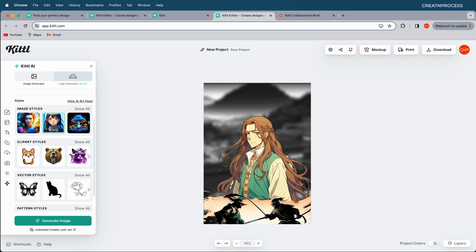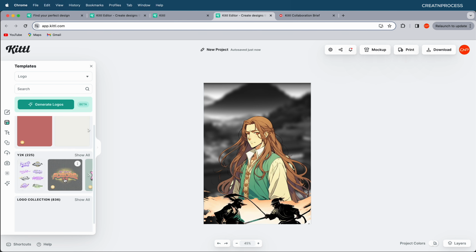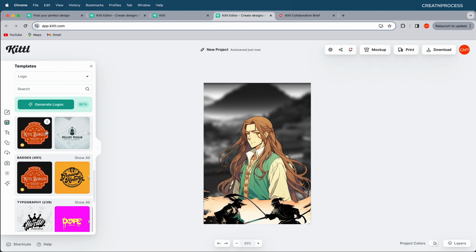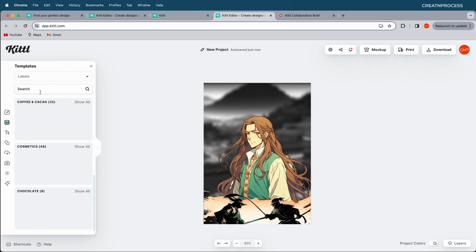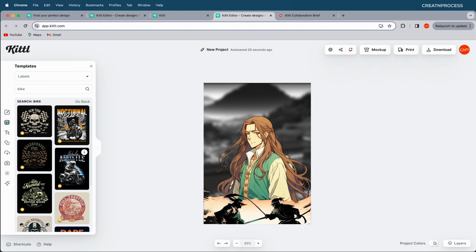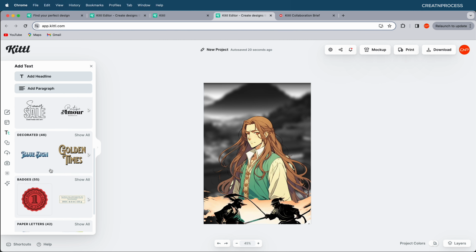So I'll add a background. So to add that background, we'll go to element over here. So we got this my project here. We got templates. So if you click on templates, you got a bundle of templates over here. Y2K, logo collection, vintage, badges. And if you want to search something else, like over here, you can choose poster, t-shirt, labels. So let's say you want to label, and let's say bike, and you search it, you see some amazing labels related to bikes. So here we go. So this is the templates. We got some text where you can see some text effect, some vintage, paragraph, titles, and much more.